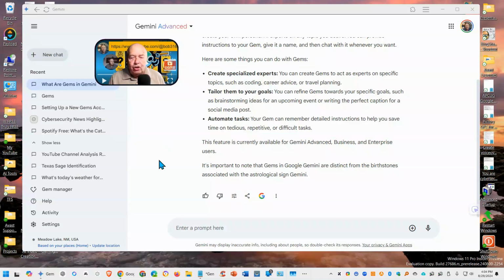It's important to note that gems in Google Gemini are distinct from the birthstones associated with the astrological sign Gemini. Just thought you might want to know that little fact.